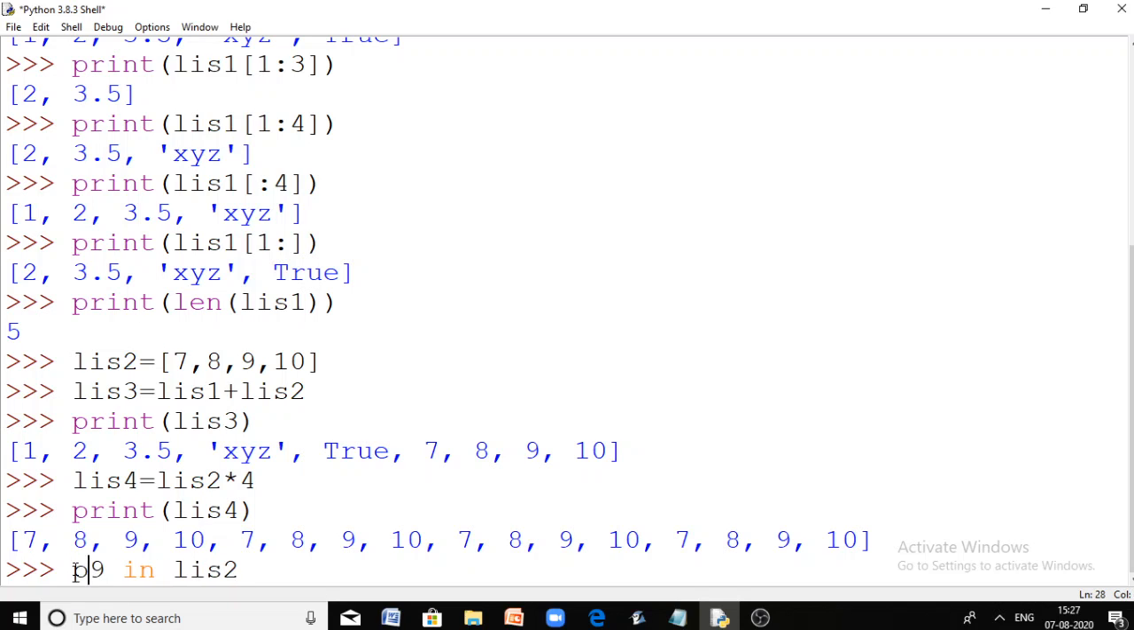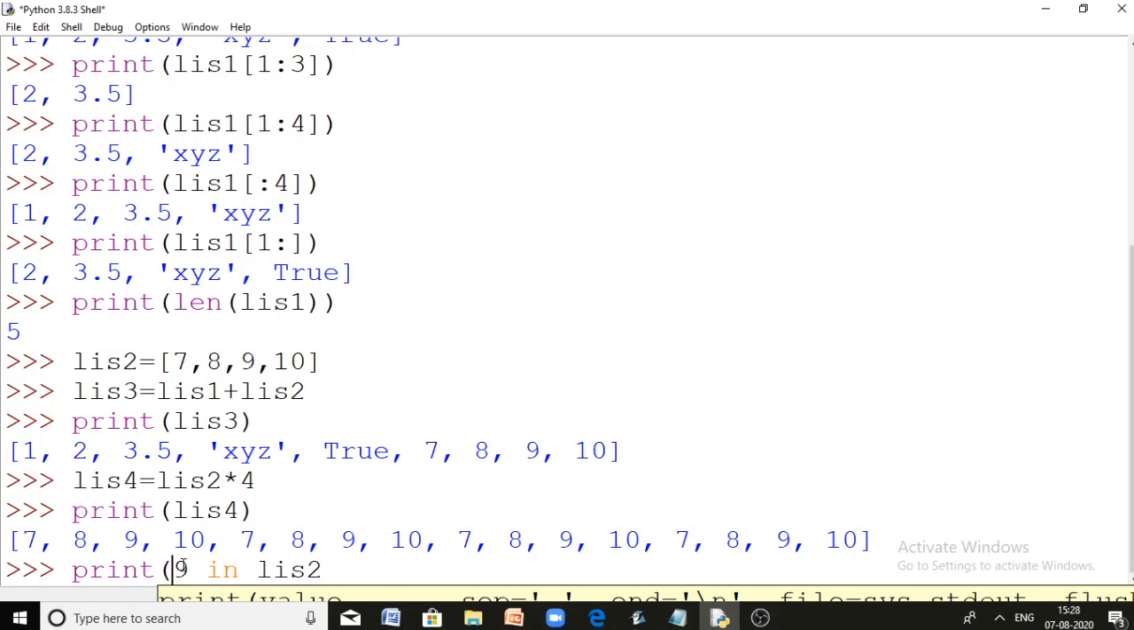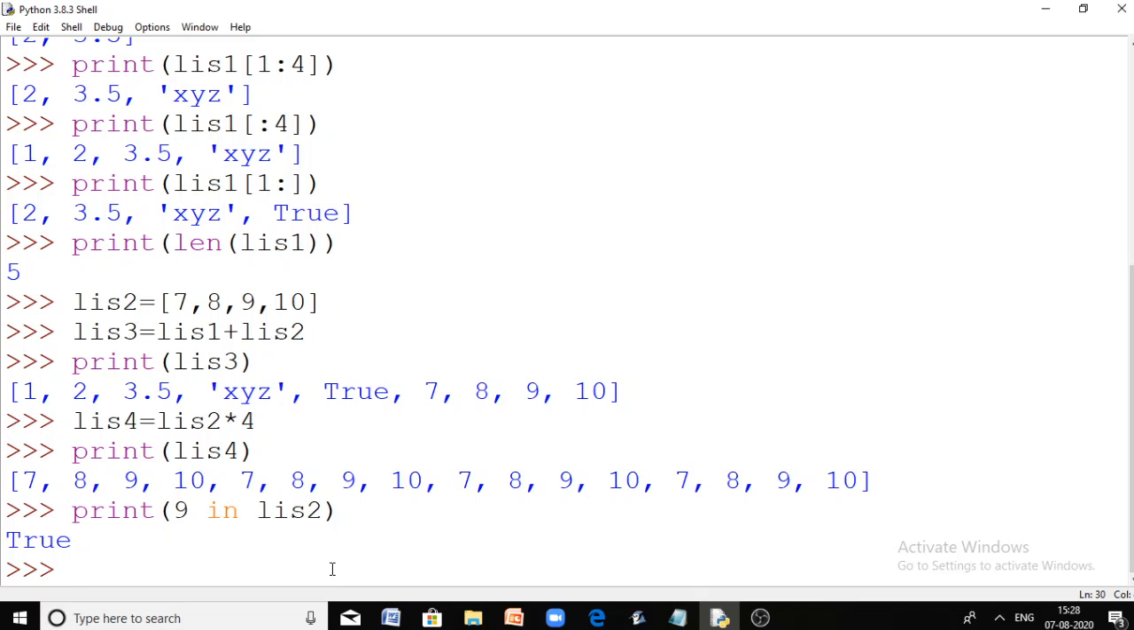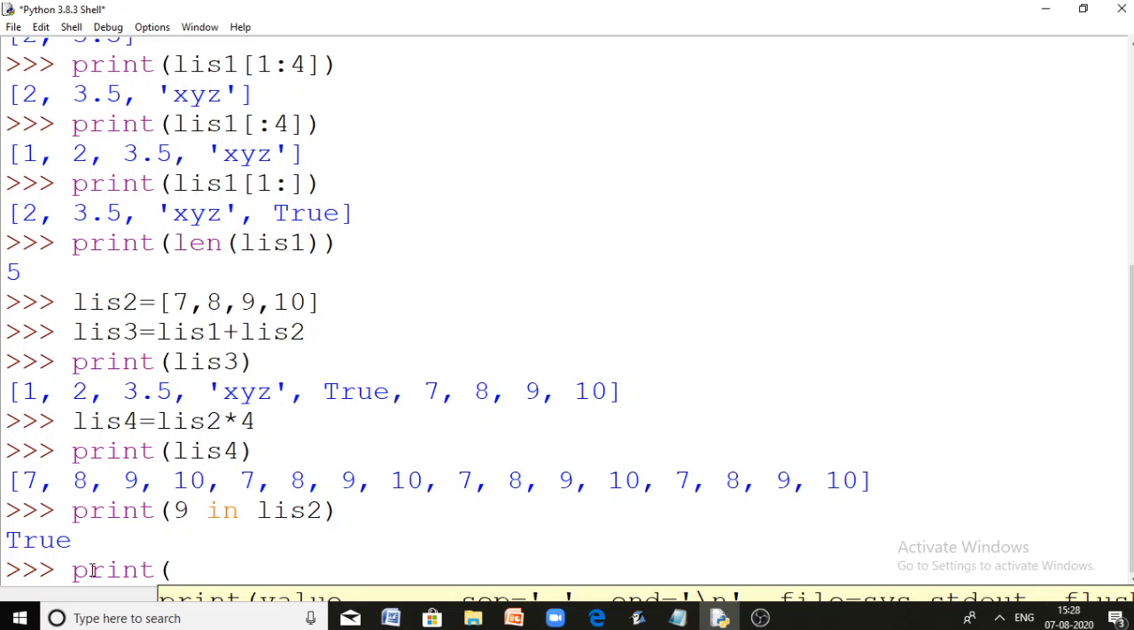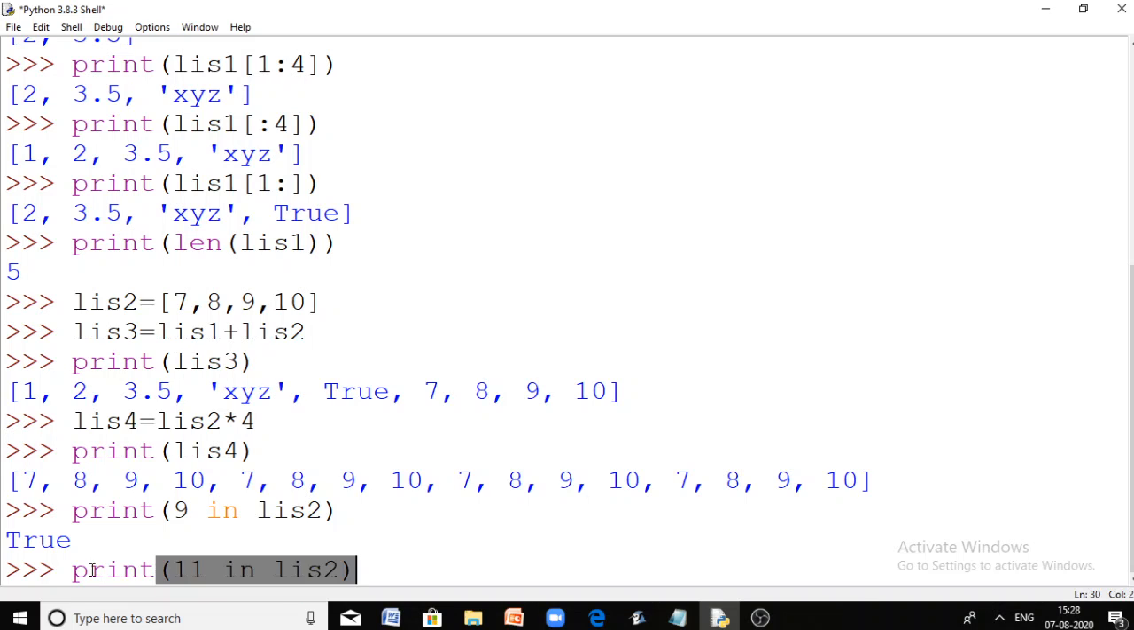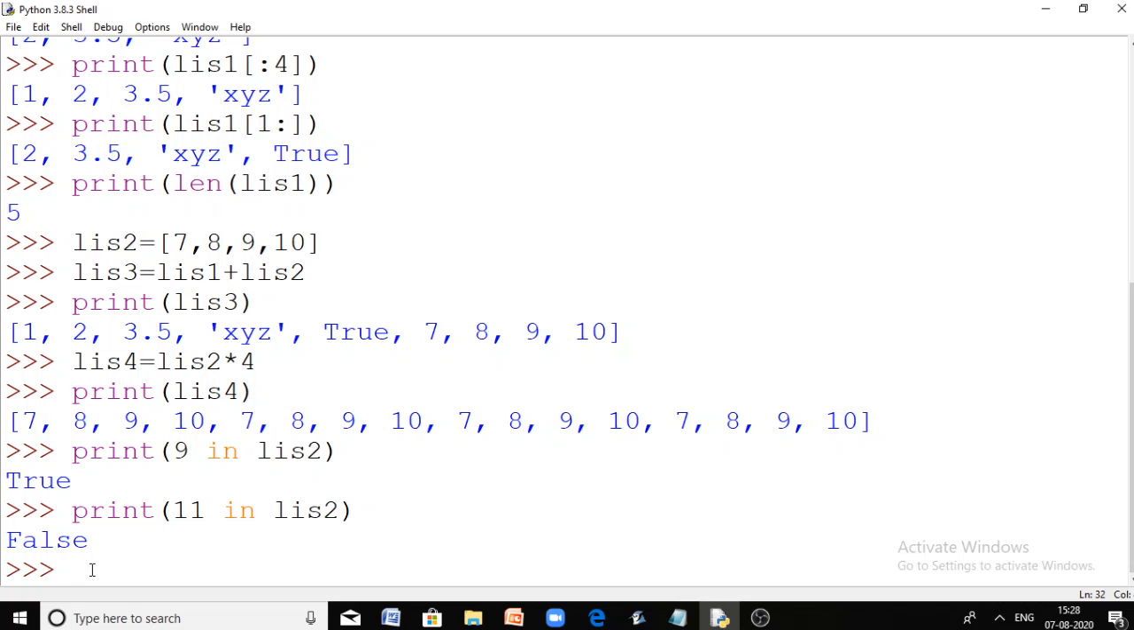Now let us print the result of this comparison. 9 in list 2. Let us check it. Yes, it's returning true. That means the in operator is checking whether this 9 is available in this list 2 or not. Since it is available, it is returning true. Let us have one more example. Print, for example, 11. 11 is not there in the list. Let us check it. 11 in list 2. No, it's not there. 11 is not there in list 2, so it's returning false.